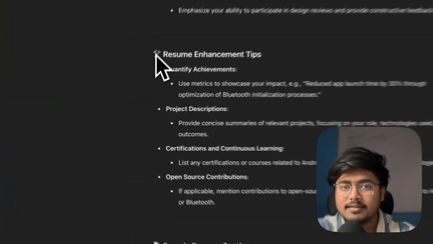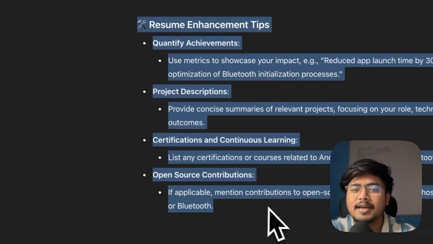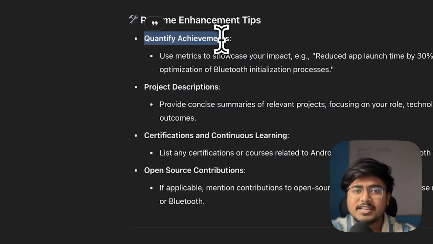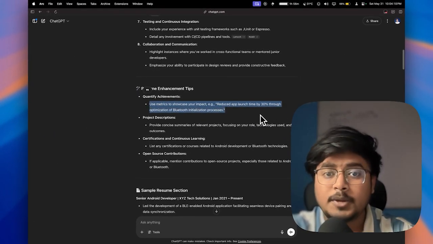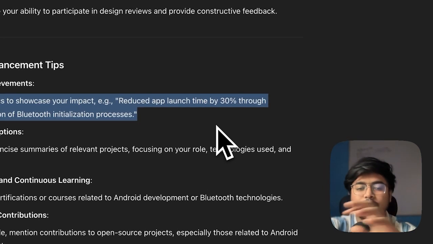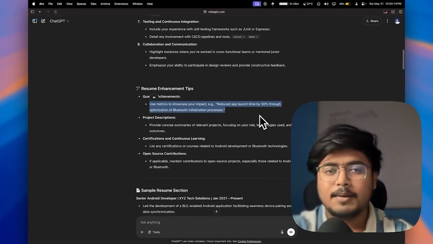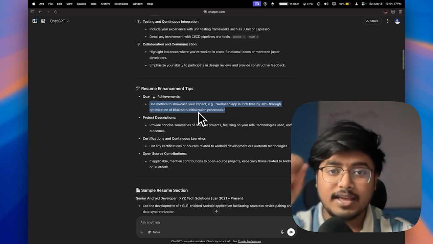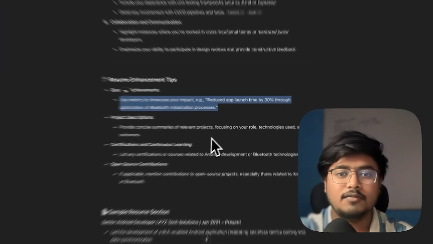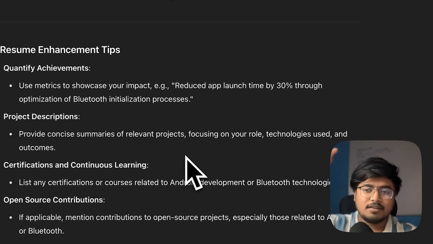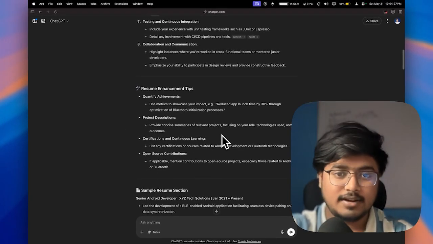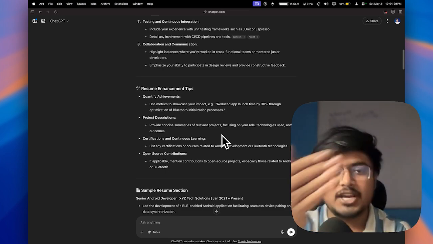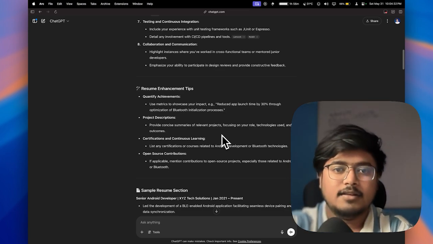I'm going forward and I asked, and now it has given me resume enhancement tips, like quantify achievements, use metrics to showcase your impact, for example, reduced app launch time by 30% through optimization of Bluetooth initialization process. So this is something that is giving me the metrics. And this way, I can also optimize my own resume, right? You have to tell it that, okay, I have mentioned this thing for this internship or for this project, help me to optimize it. I will tell it and ChatGPT will help me to give it some metrics.